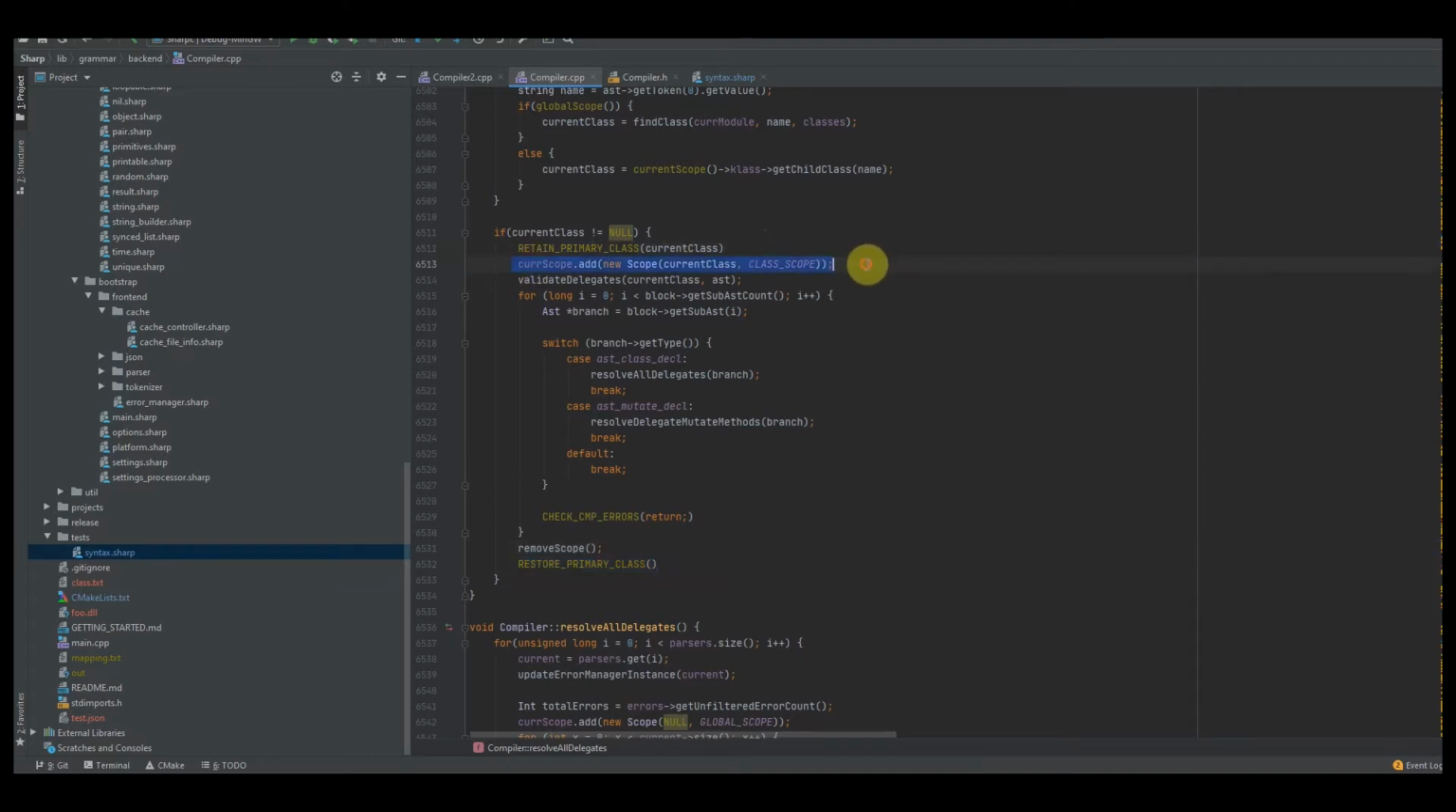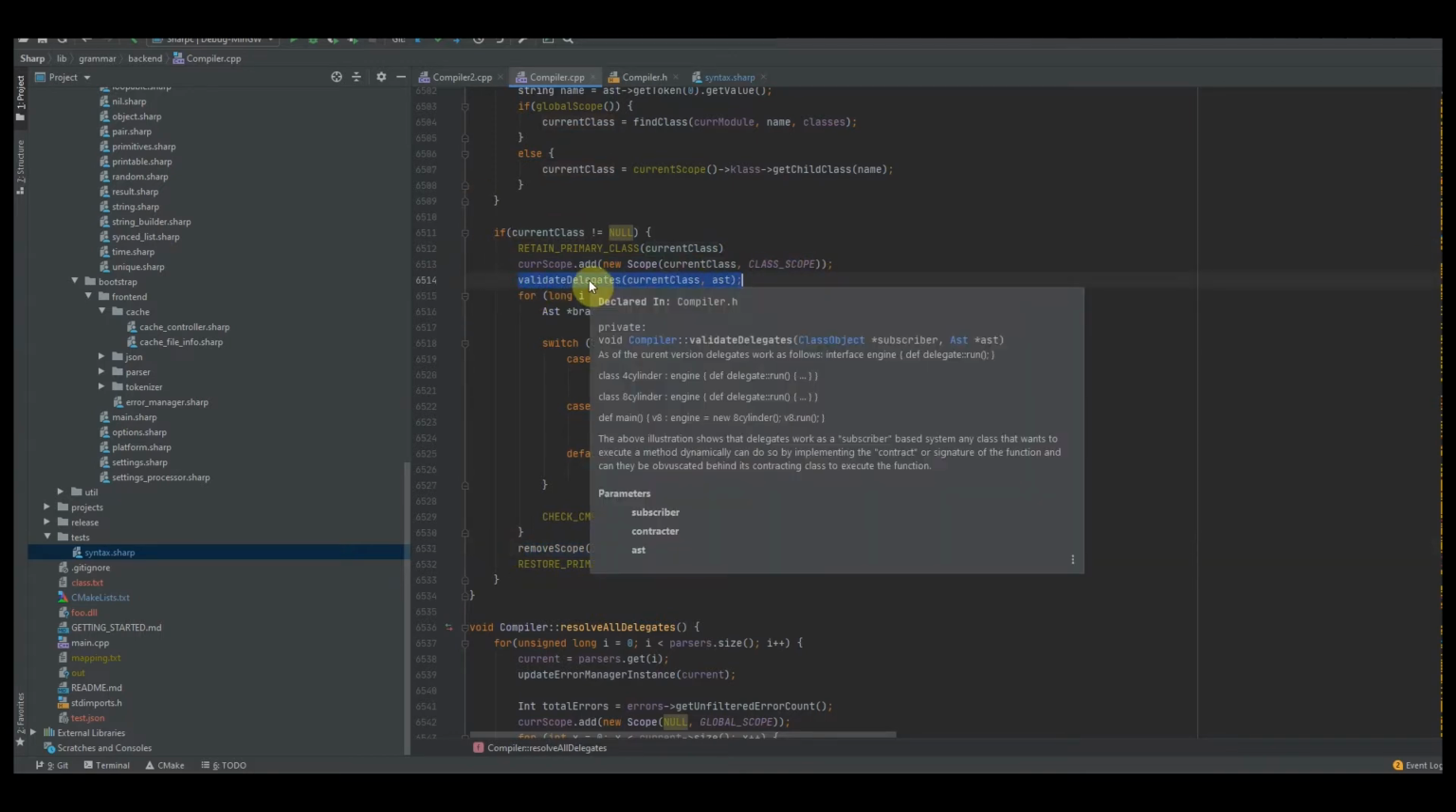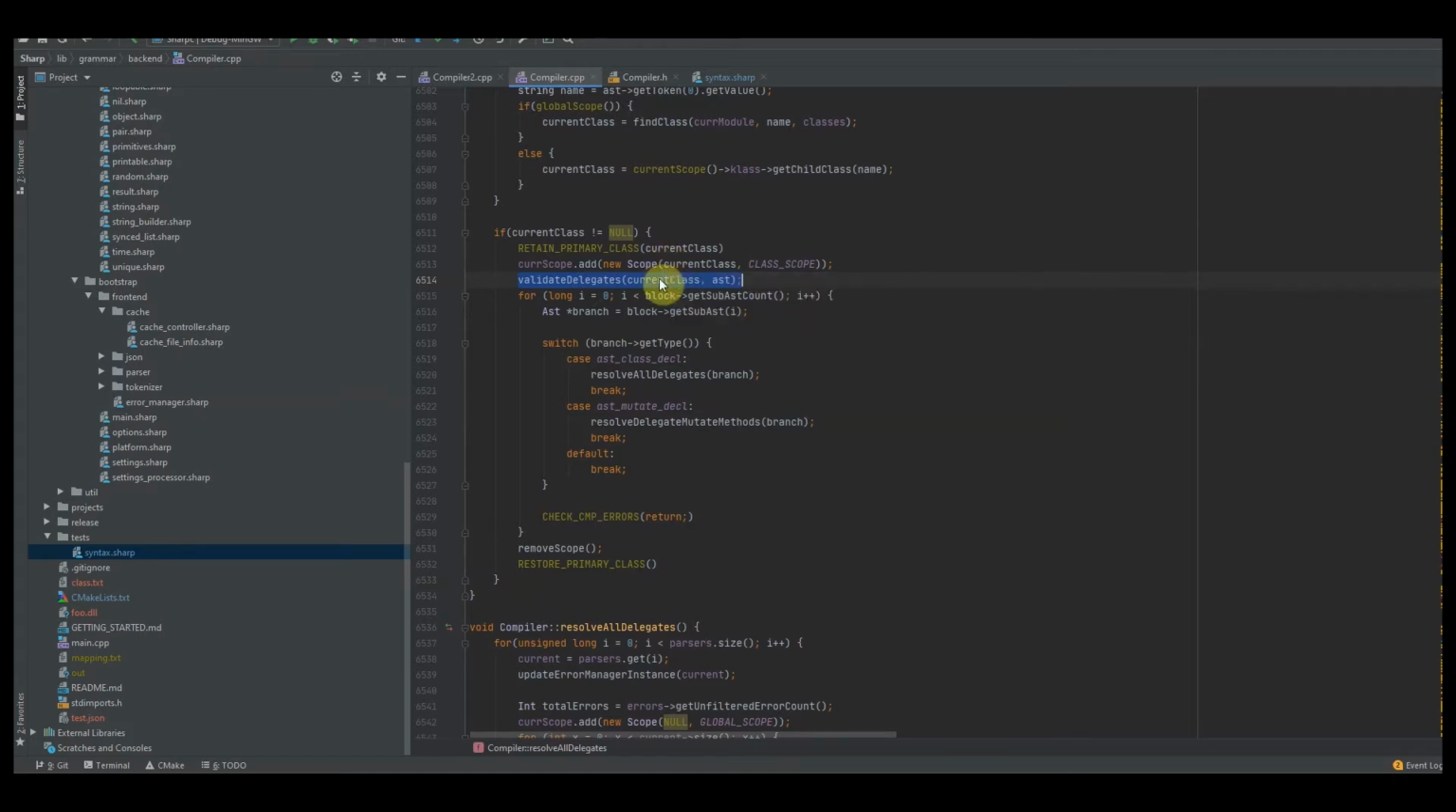You want to add the scope. Now you want to say class scope, and you want to add the class and remove it at the end, of course. And then we want to call the validate delegates function. Now, this is going to be the bulk of the video. So before we get into that function, let's just kind of go through everything else.